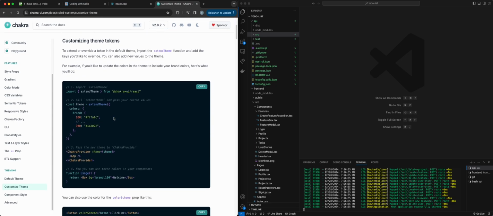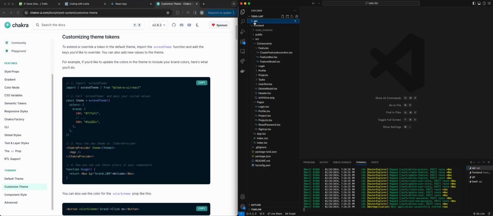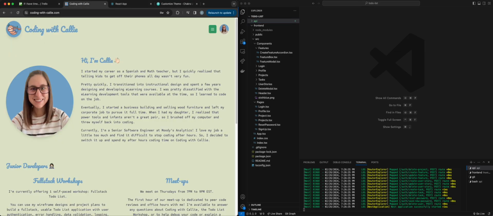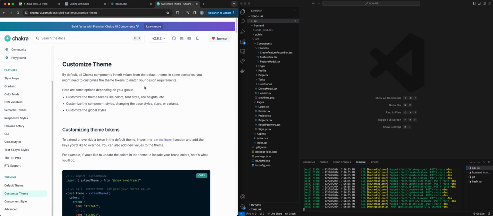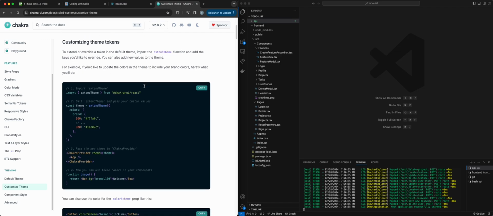There are so many ways that you can use CSS and Chakra UI and React to style your front end. So if you want to do it a different way, I see no issue with that. Okay. Normally I wouldn't use extend theme like on the Coding with Callie website. I actually used React Helmet to style the body of the background, but I'm going to try to stick with exploring all of the things about Chakra UI because I'm learning too.